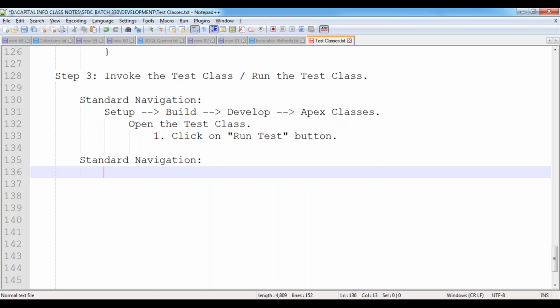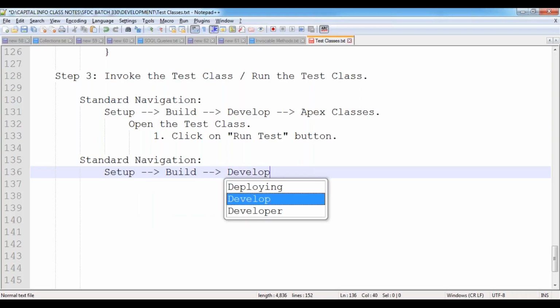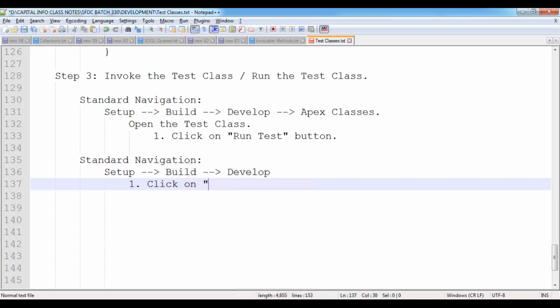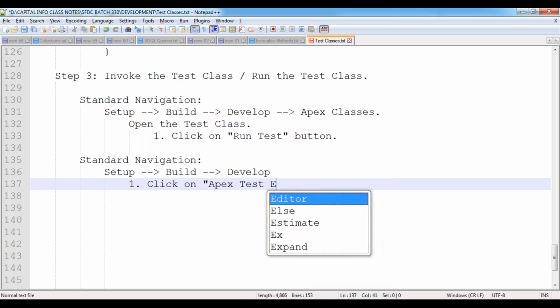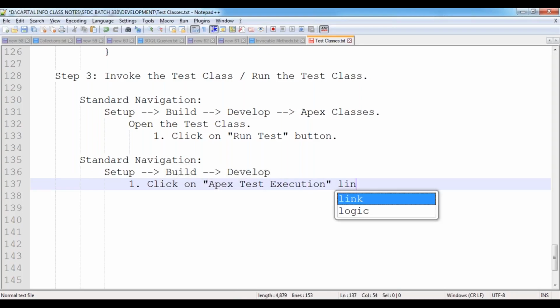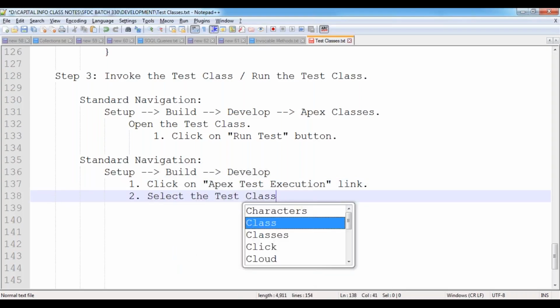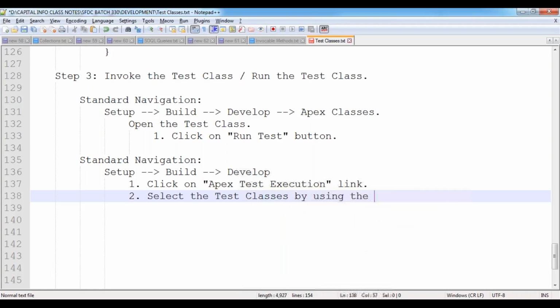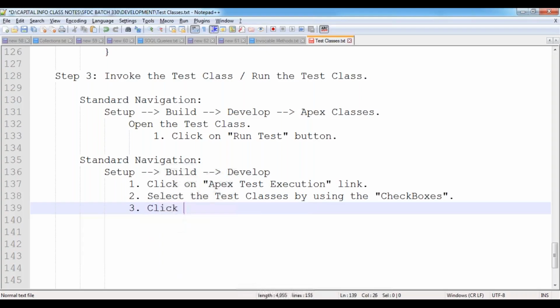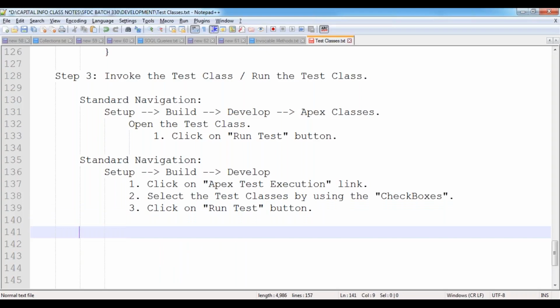Second, go to the setup menu, go to the build menu, go to develop, click on Apex test execution. In the execution view, select the test classes by using the checkboxes and click on the run test button. This is the second way to execute the test classes.